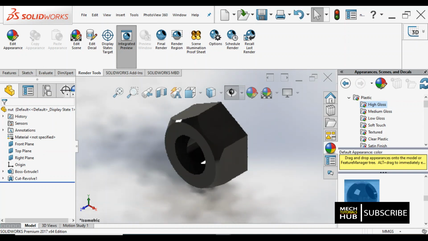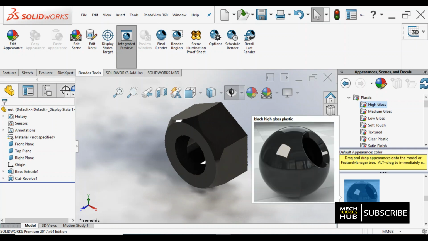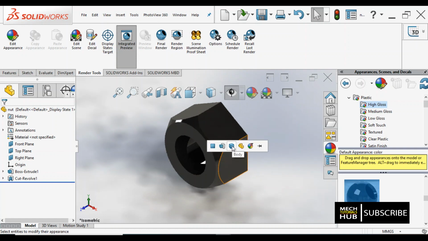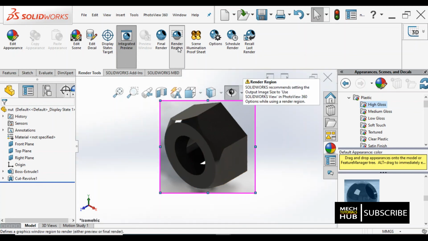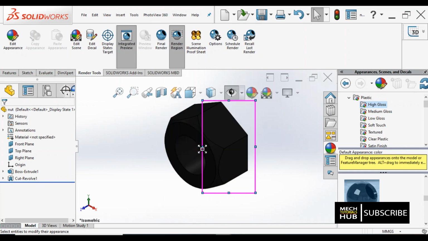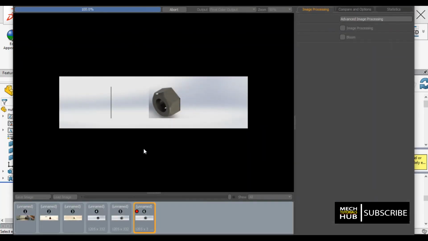Double click on it. There are two ways where you can apply your material to the component, just by double clicking on it, or else simply you can drag and drop it. Okay, that is also possible. Here I have given some color to this, and same thing I do again. I'll go with render region. Okay, let me choose half of the portion for rendering. Okay, and let me say final render.